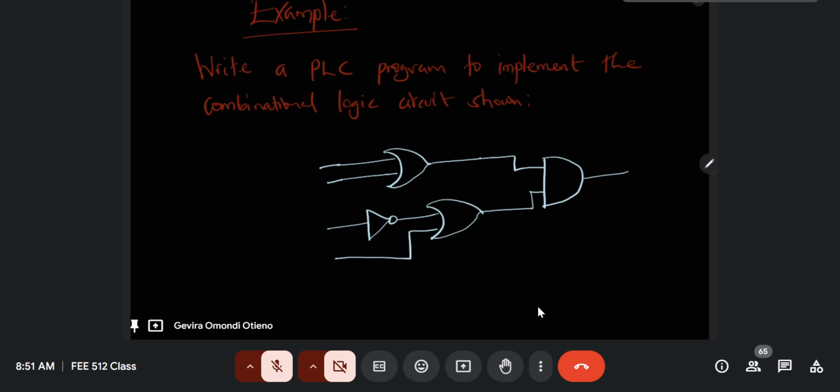So that is the circuit. The inputs are A, B, C, D. The output, of course, is Y. So we are required to come up with a ladder diagram that performs the function of this combinational logic circuit.